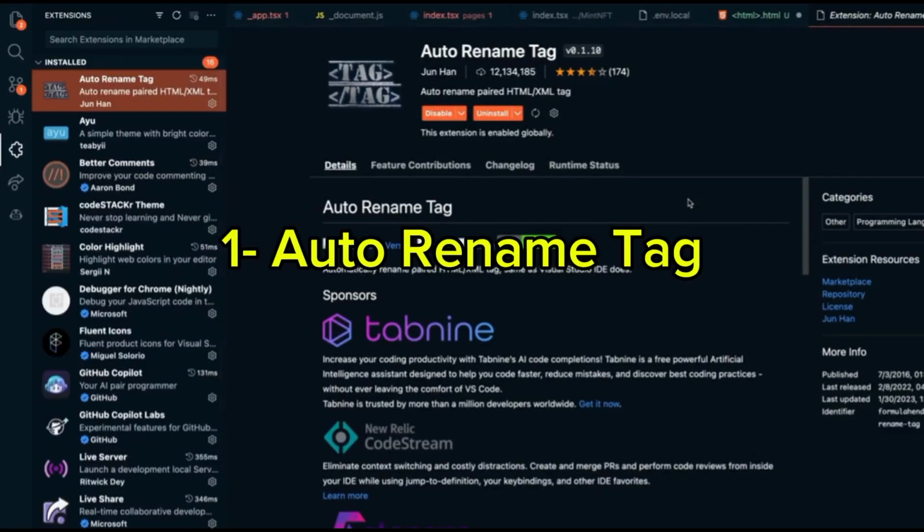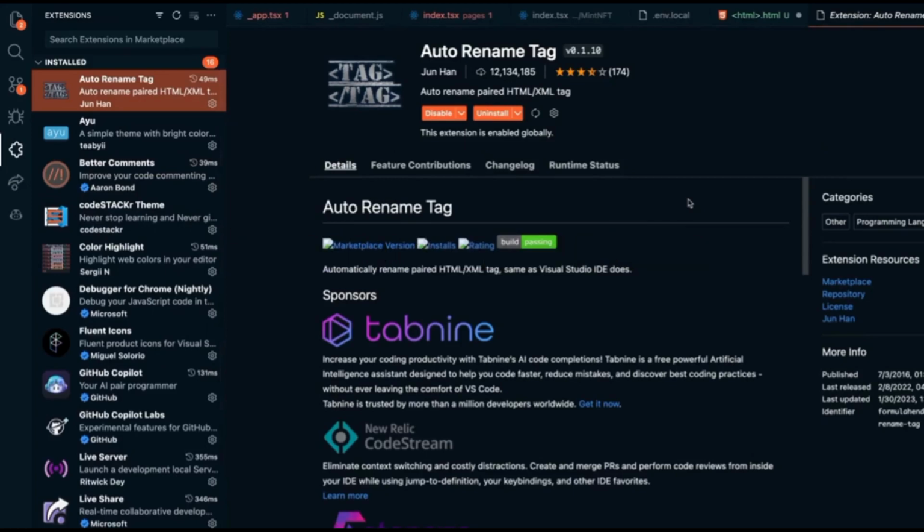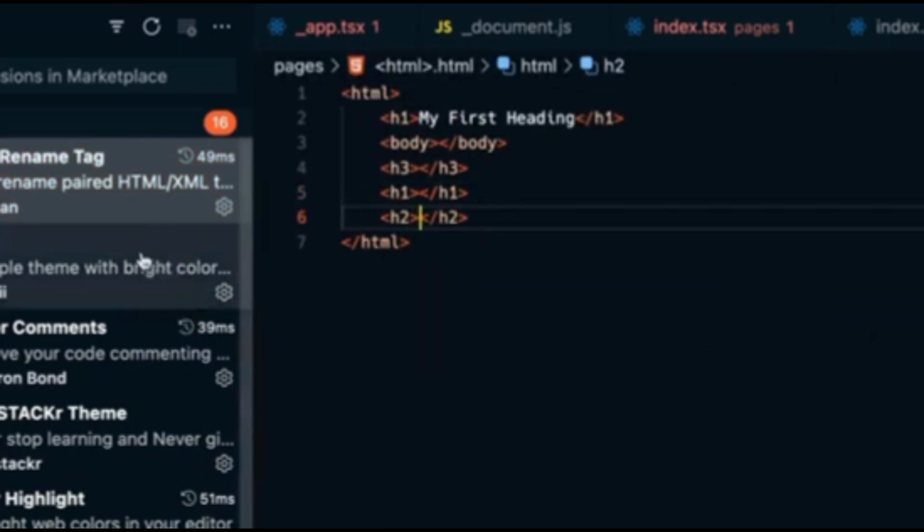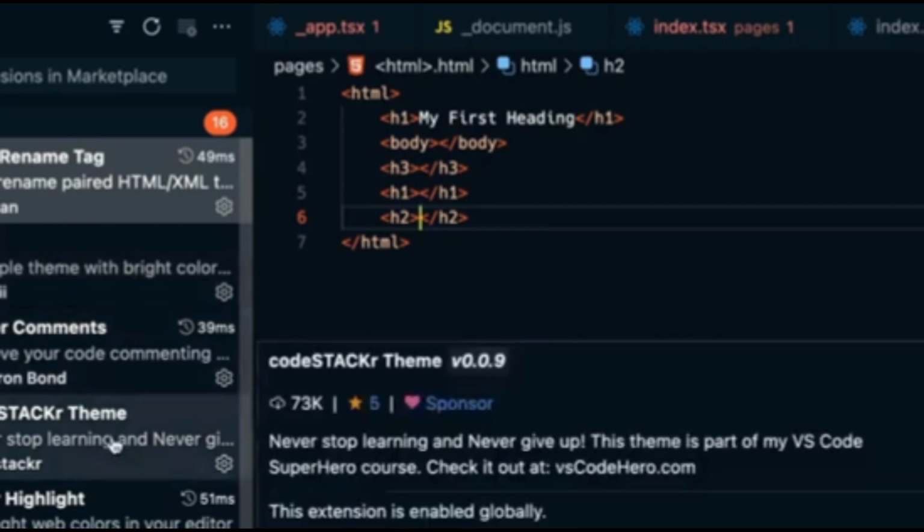Number 1. Auto Rename Tag. The Auto Rename Tag extension for Visual Studio Code is a useful tool for developers working with HTML, XML, or any language that utilizes tags. This extension automatically renames paired tags whenever one of them is edited, enhancing productivity and reducing the likelihood of errors.